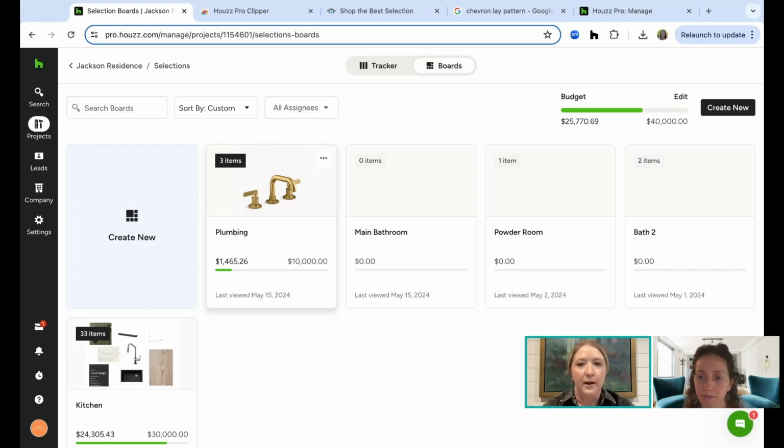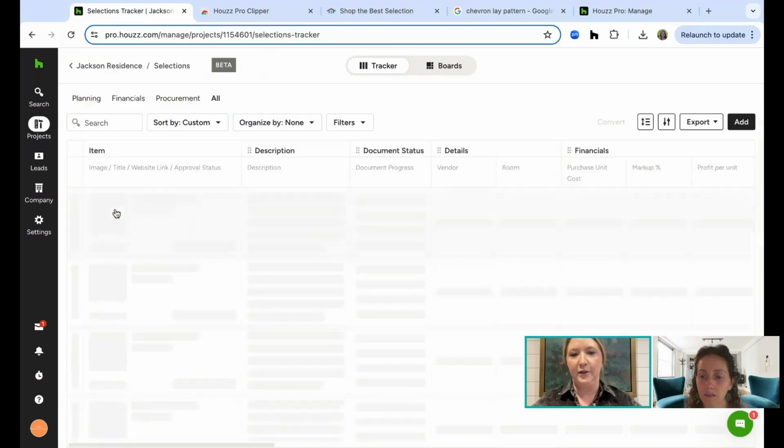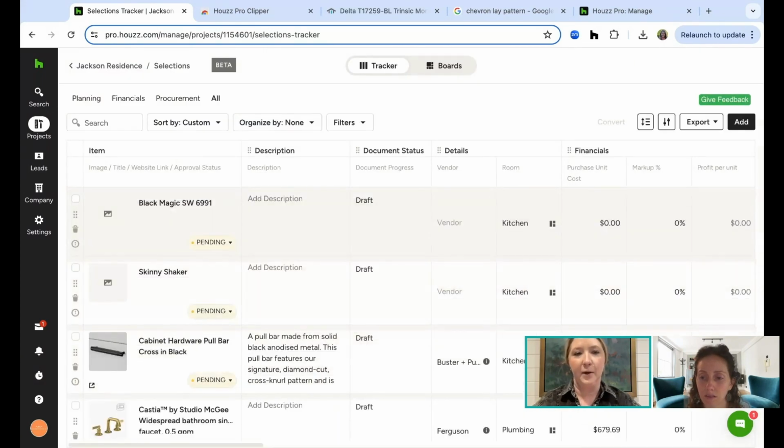Okay, awesome. All right, so next thing is the tracker. So the tracker is new for contractors, and this is a really great tool for you guys to use when you're doing actual procurement. You know, when it gets down to the brass tacks and you've got to buy this stuff. So there's a few different places that you can interact with the tracker. You can do it up here at the top. You can toggle between boards and tracker. Or on the main project navigation, you'll see down here, you have the selections tracker.